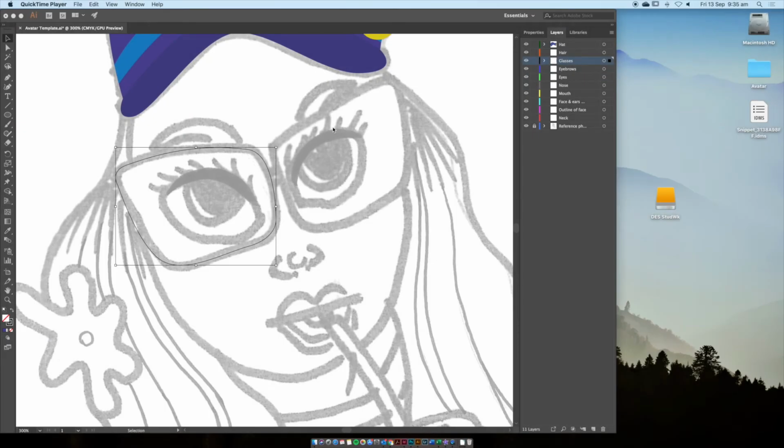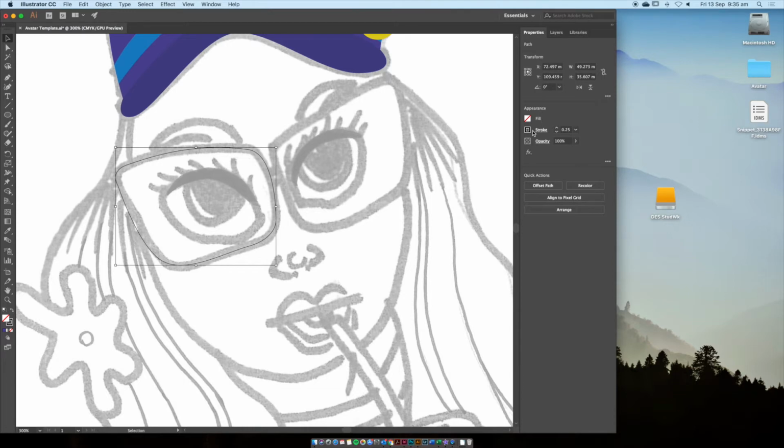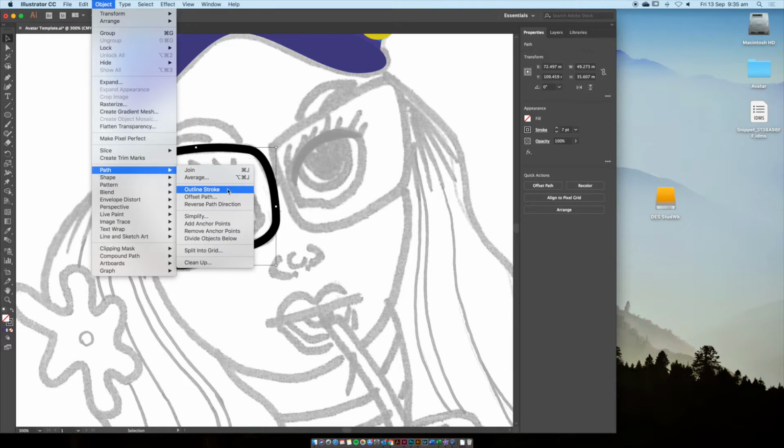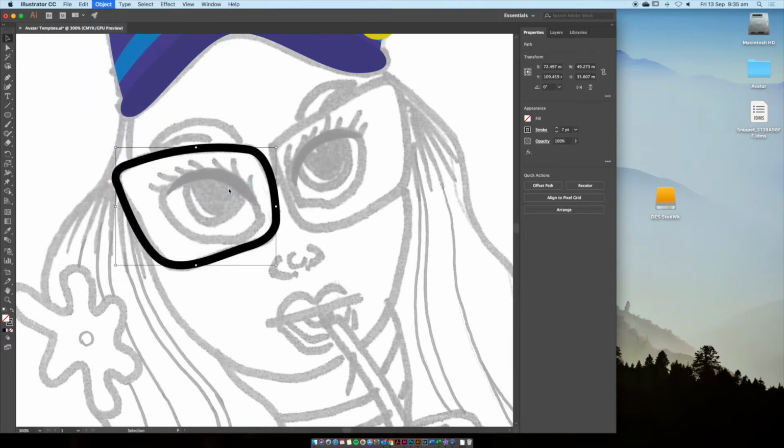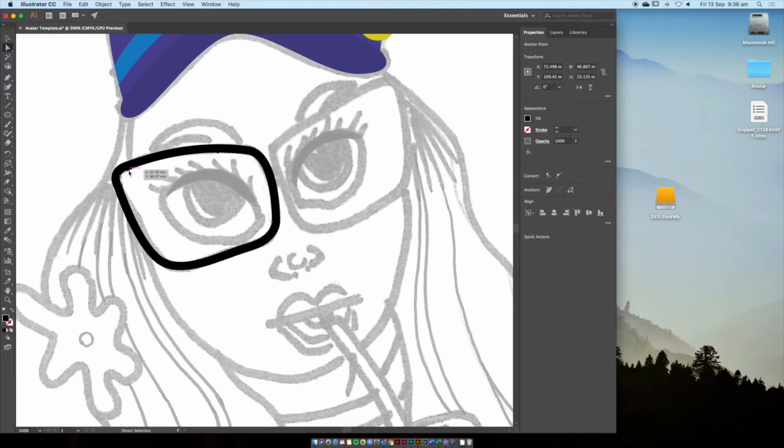So with the pen tool on my glasses layer, I have created a stroke. I'm going to increase the size of this stroke over here in properties to something a little bit thicker so that they look more like frames of glasses. And I'm going to outline them. I'm going to go to Object, Path, Outline Stroke. And now if I use my white pointer tool, this now means I can select these anchor points, holding down Shift to select multiple, and move them.